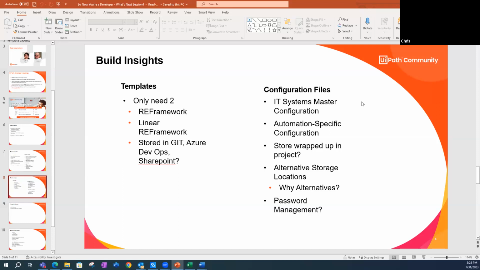Configuration files. Each RE framework comes with a configuration file. Where do you store that? Do you store that wrapped up in your automation when you publish it into your DevOps or your Git, or do you store that outside of that? I typically store mine as an absolute address in my configuration file. I will store my configuration files in AWS S3.